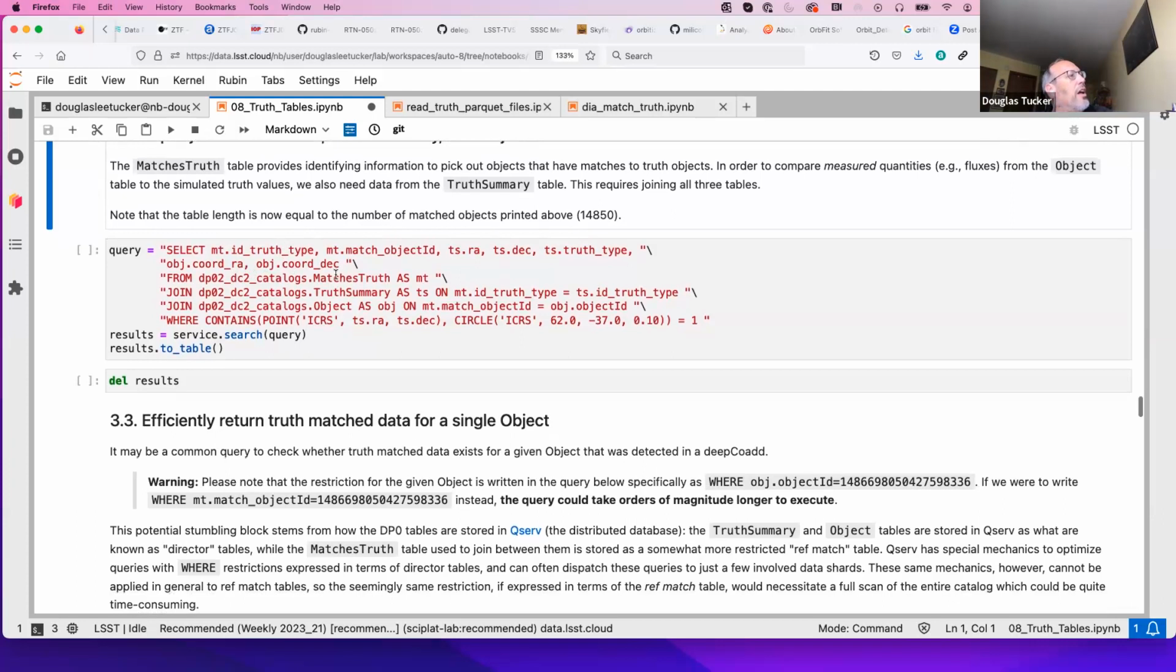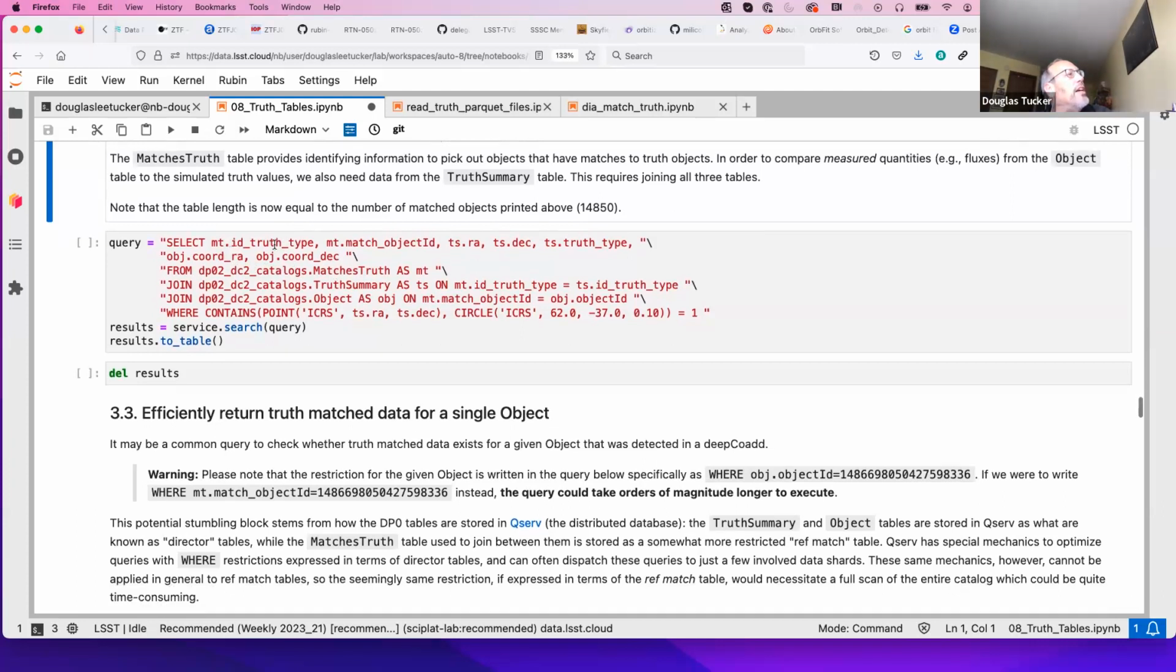So here we will select the ID truth type, the object ID, the truth summary RA and DEC, and the truth summary truth type. Okay, these are all from the match truth table or the truth summary table. And then here is the real stuff, what we've actually detected, quote real, because these are all of course simulated data, but after processing the images, we grab the RA and DEC. And so we select from the match truth table and we do a join on ID truth, which is in both those tables. That's really the connector between the two tables, this ID truth type.